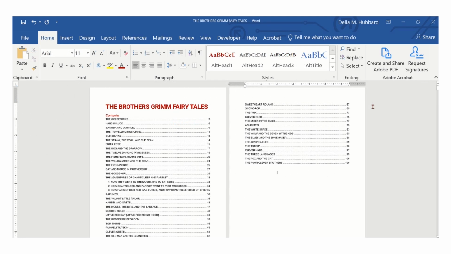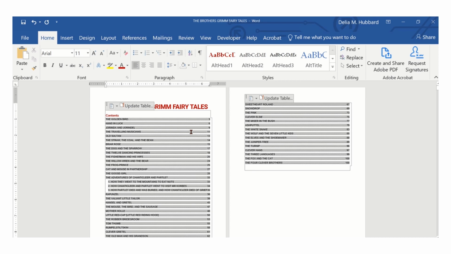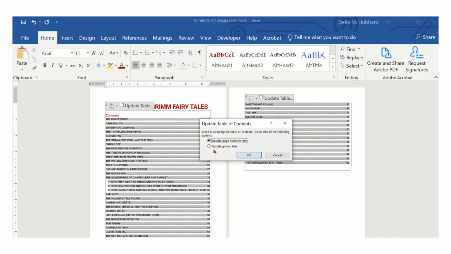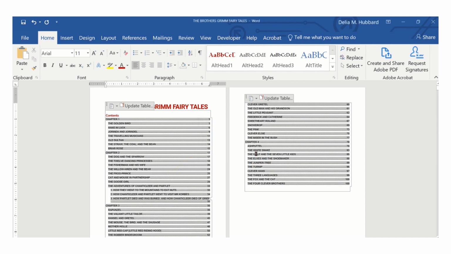Now that our text has been reformatted, we need to update the table of contents to display our new formatting choices. I click on the table of contents and then Update Table. I want to update the entire table, not just the page numbers, and I'll click OK.